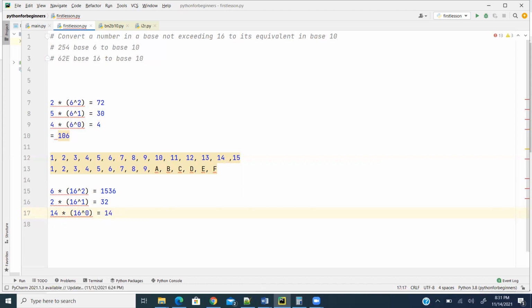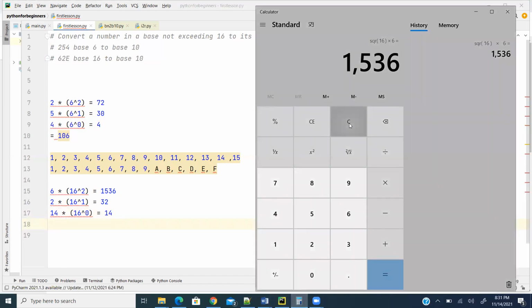Then I add up the figures obtained. 1536 plus 32. So I'll just use a calculator. 1536 plus 32, and then plus 14. Oh, sorry guys, an error there.